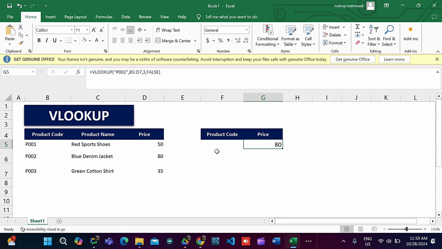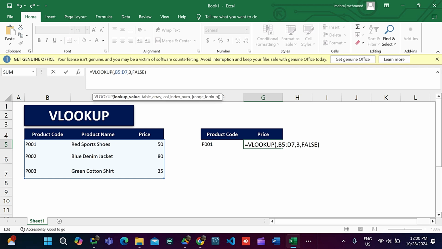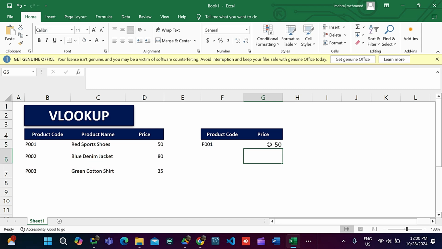Now if you want to make it dynamic, you can type the product code in a separate cell like F5 and use this formula. Hit enter. This way you can easily change the product code in cell F5 and price will update automatically. P003 is 35 and P002 is 80.